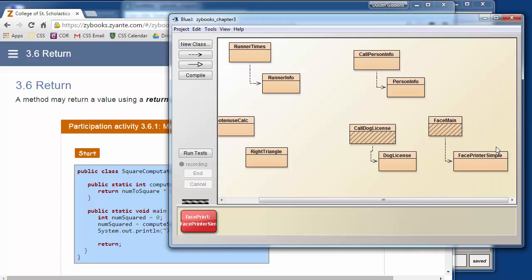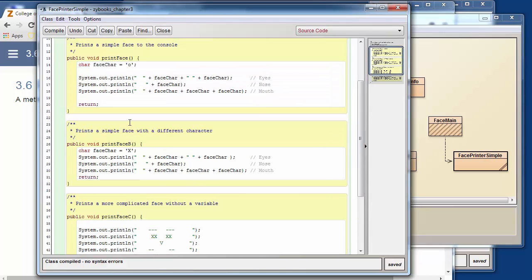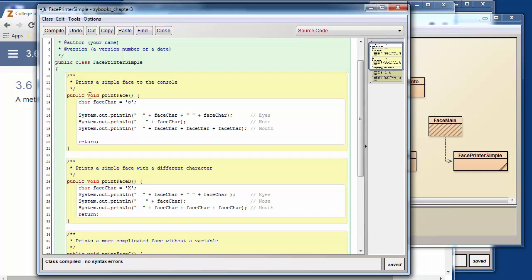So far in our methods, remember our face print method? When we declared it, we just said public void print face, and then we just had a return statement in here. As soon as we get to the return statement, we go back to the main program. So in general, since the return statement marks the end and sends it back, you should not have statements after your return statement because they will not get executed.